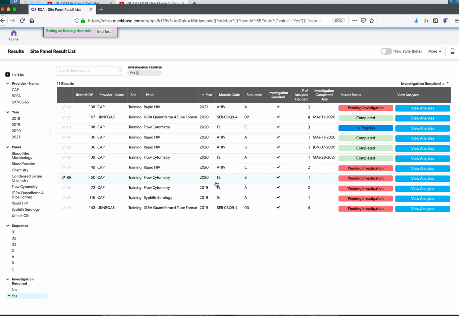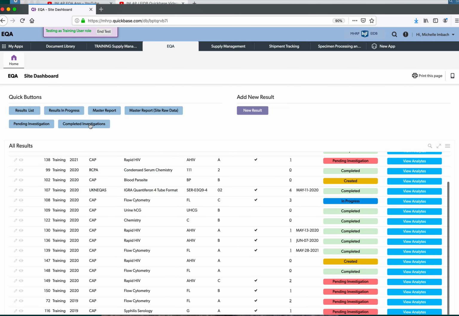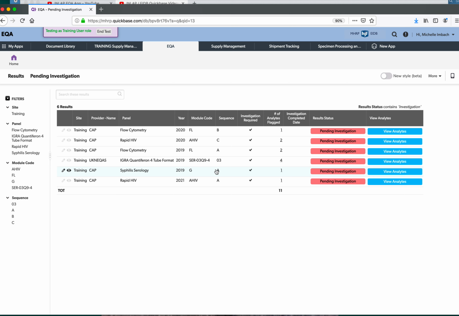Let's say we want to close out our pending investigation as flow cytometry. So from the home screen, I'm just going to go to this Pending Investigation Quick button, since all of our results are narrowed down to what is currently pending investigation. It's very easy to find. So I say it's time for us to close out this Flow Cytometry 2019 FL Sequence A panel. So I'm going to select that.